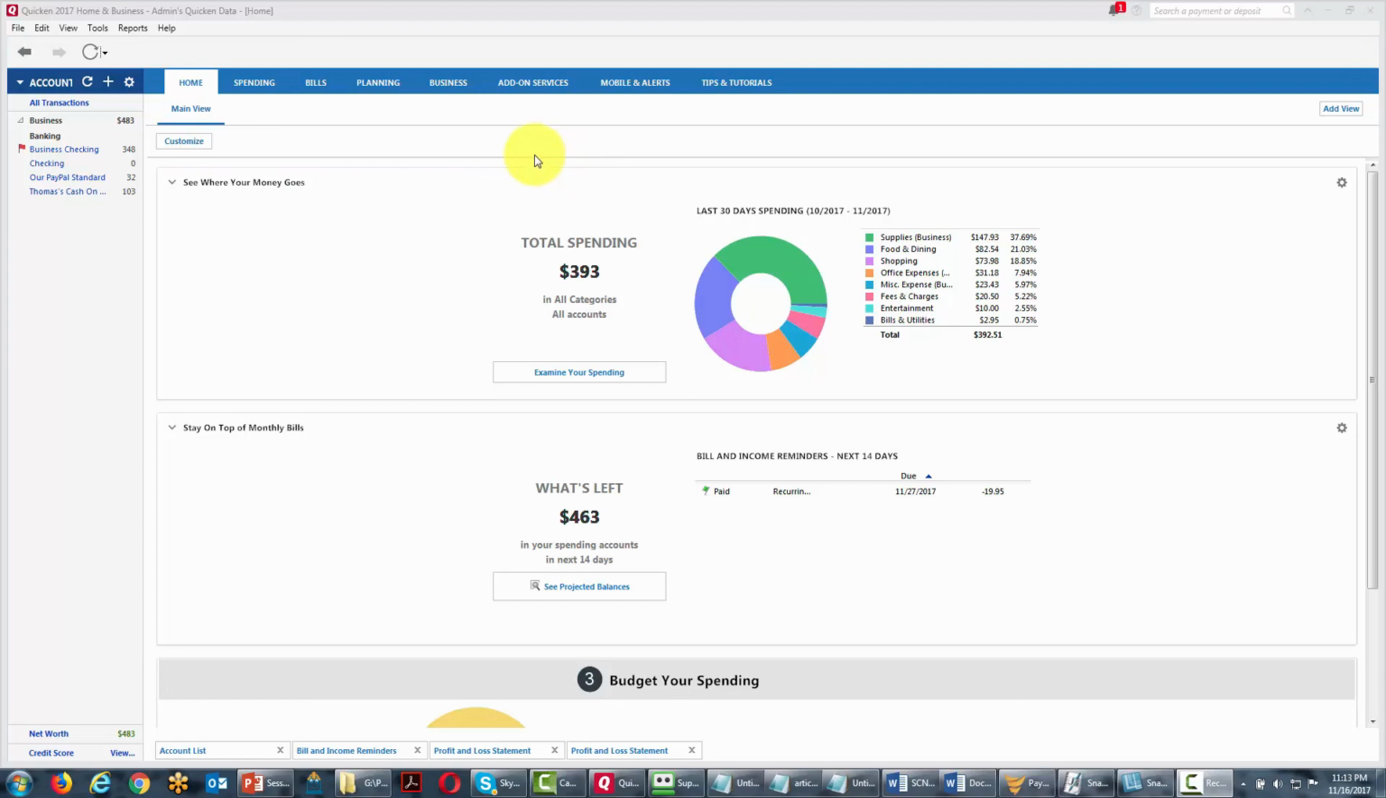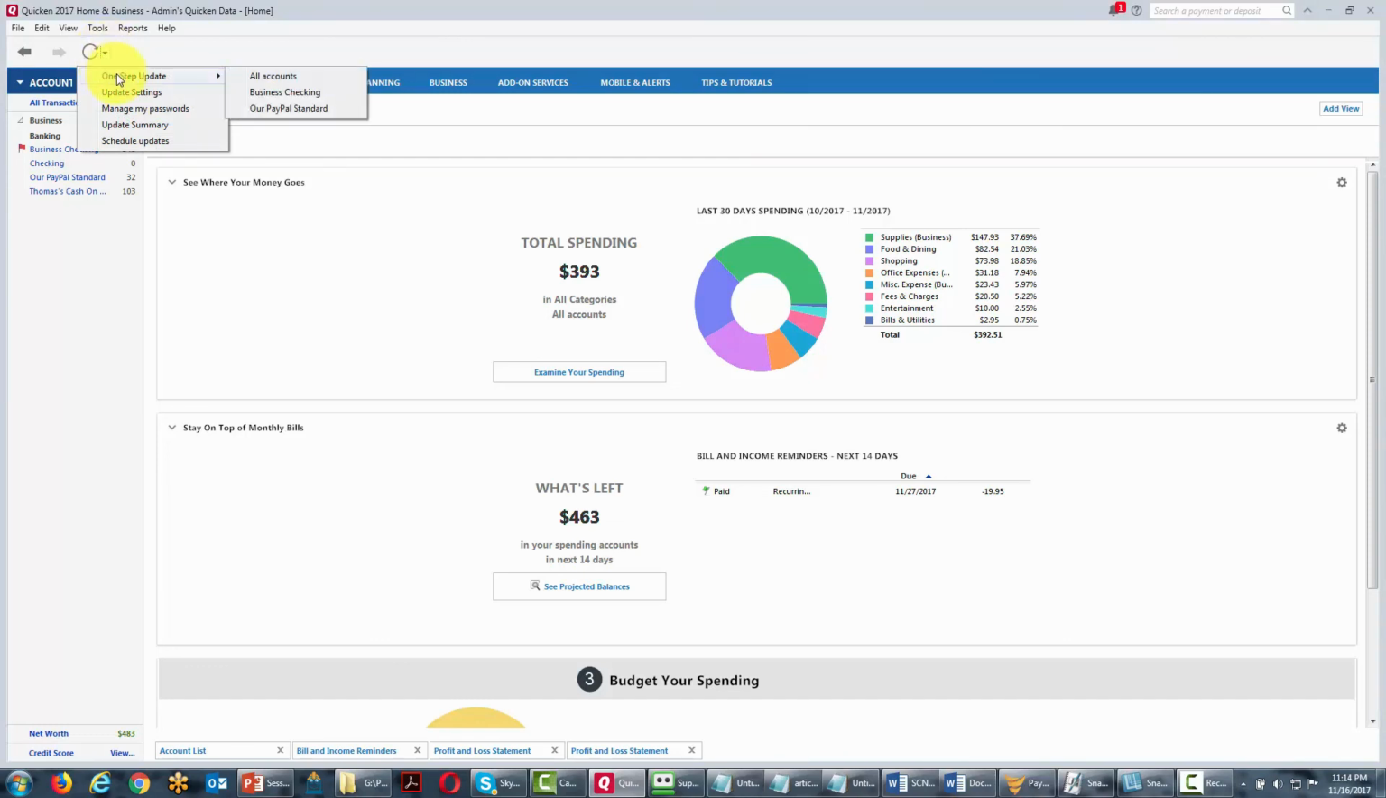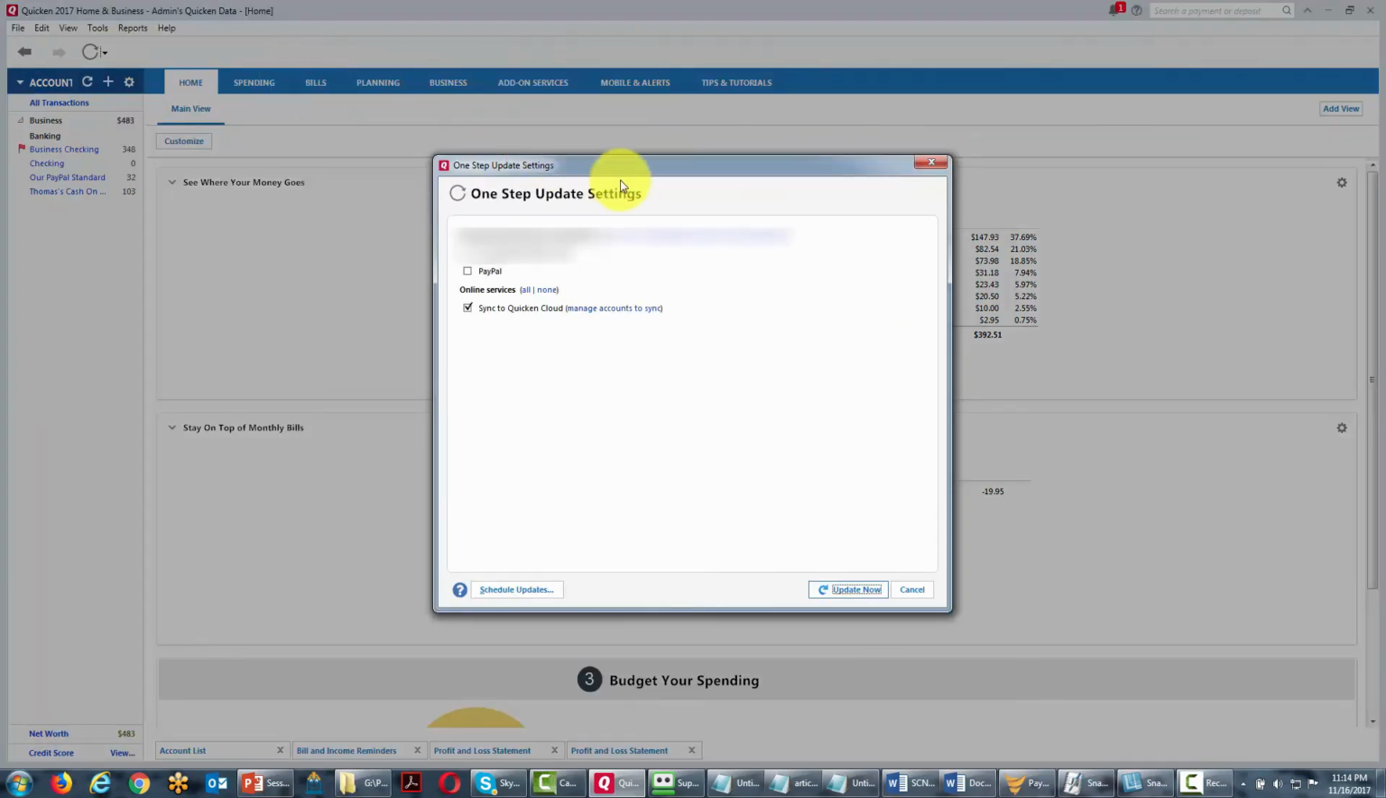So if you are uncomfortable with transferring your data and syncing it to the cloud, Quicken will work without doing so. In order to do that, you'll need to go to your one-step settings, go to this drop-down arrow, go to the one-step update, and then click All Accounts. That will bring you to your one-step settings, and you can take out your sync to the Quicken cloud, and then the program will actually work without the sync.